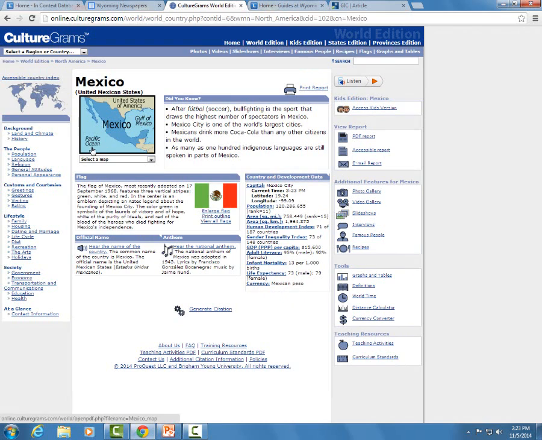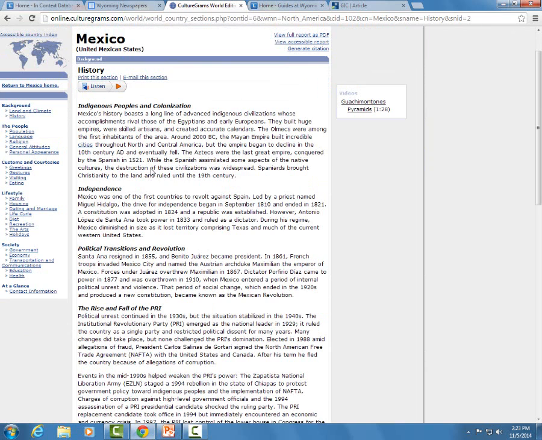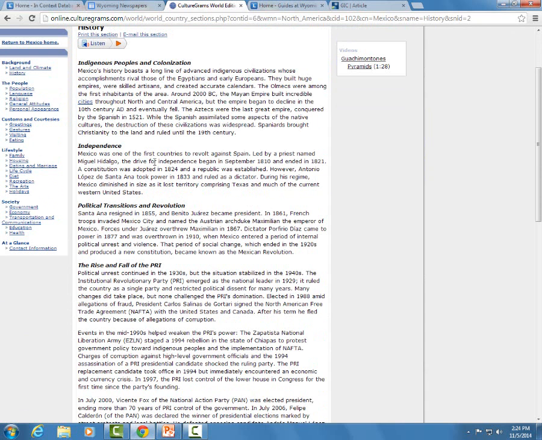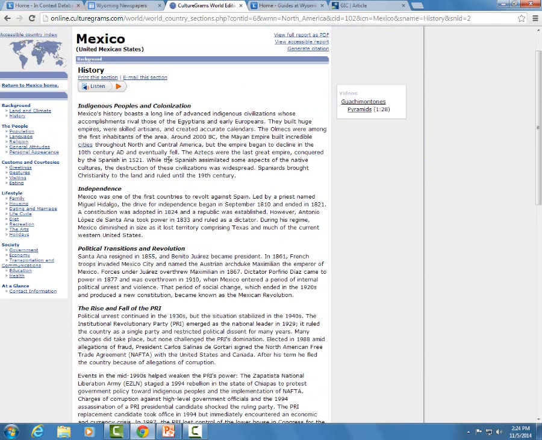On the left, all of the World Edition have background information, information about their people, customs, lifestyle, and society. So you can look at historical information, and these are just a brief look. So if you wanted to tie the research you're doing on Pancho Villa, then they can look at some background about the history of Mexico.